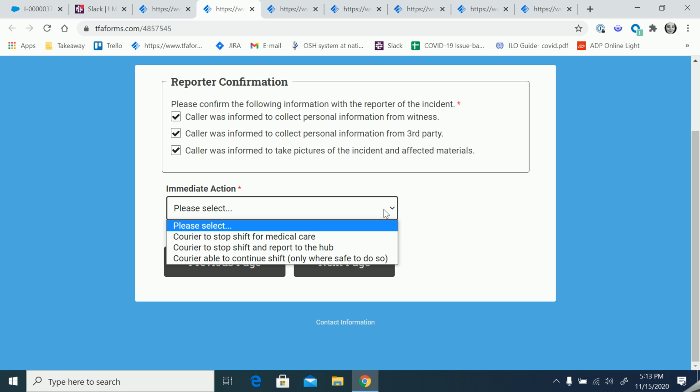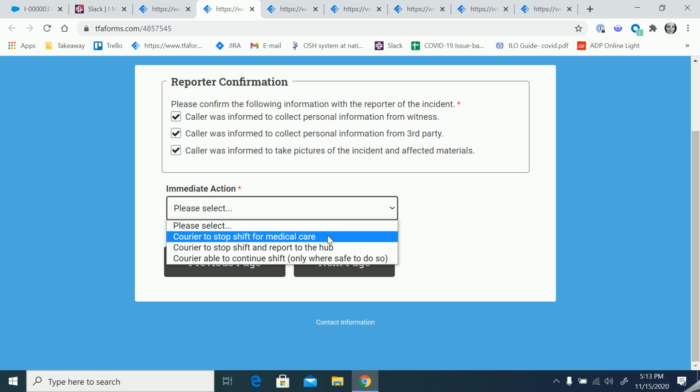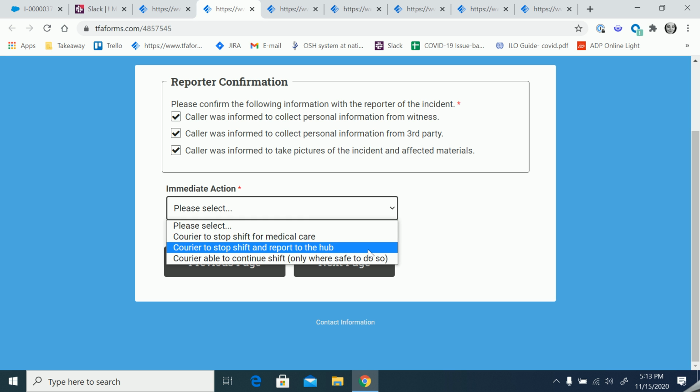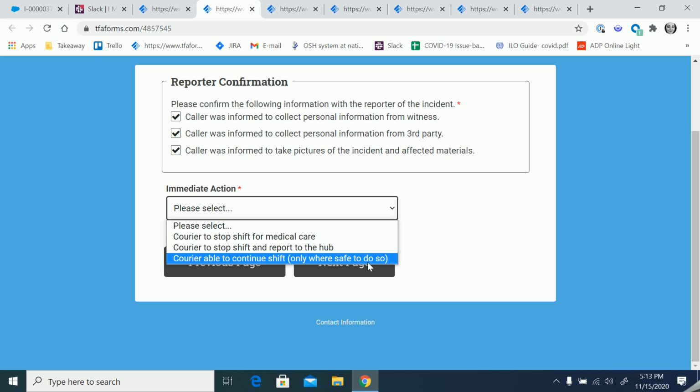Immediate actions. Indicate whether the courier was able to stop the shift and had to go for medical care. Indicate whether the courier had to stop the shift and report to the hub or report home. And lastly, whether the courier was able to continue the shift. Note, the couriers may only continue their shift if it is safe for them to do so.